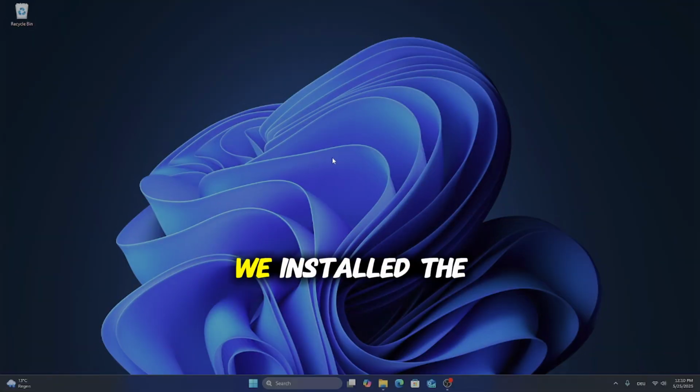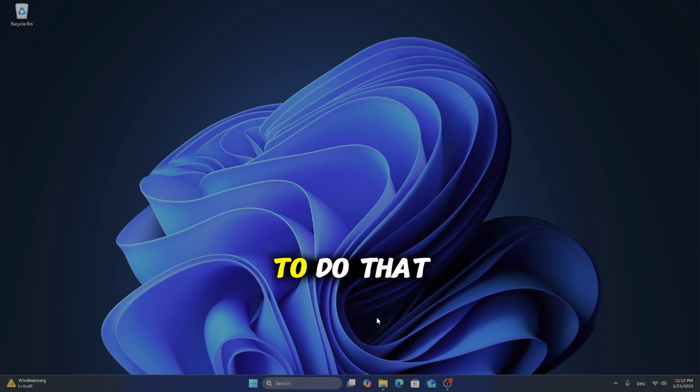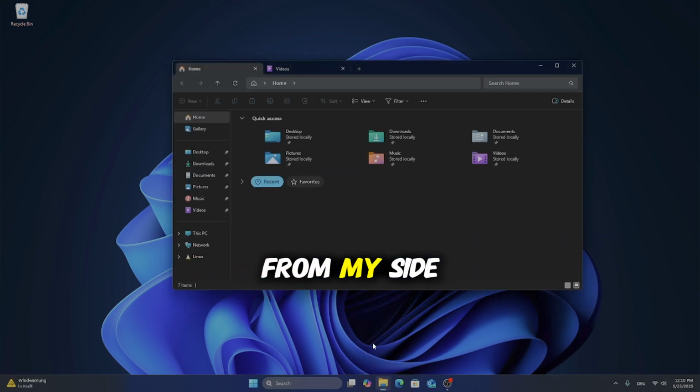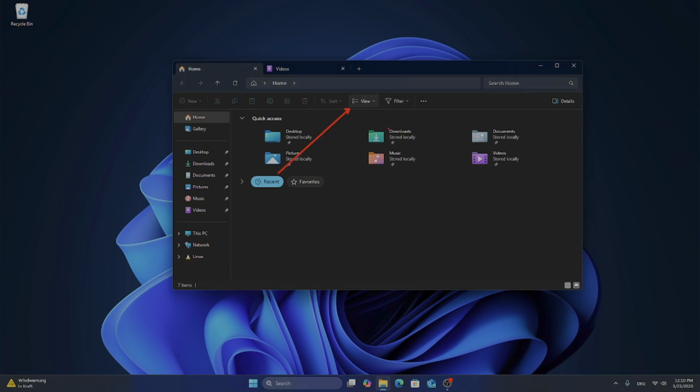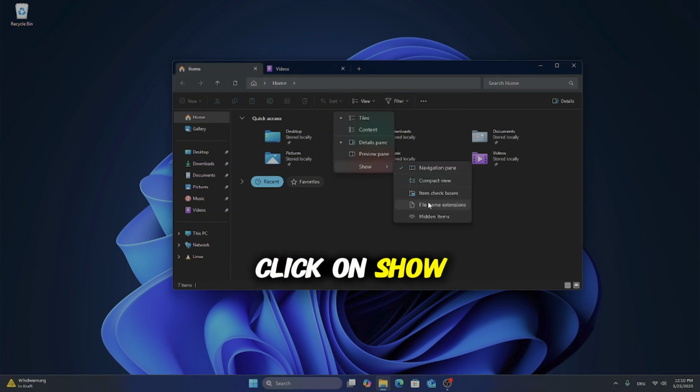Hey buddy, since we installed the JDK, we can now develop in Java and execute Java code on your PC. So we will create a simple program on your PC and execute it in the command line prompt. To do that, a quick tip from my side: open the File Explorer and go to View, expand it, click on Show and checkmark the file name extensions.